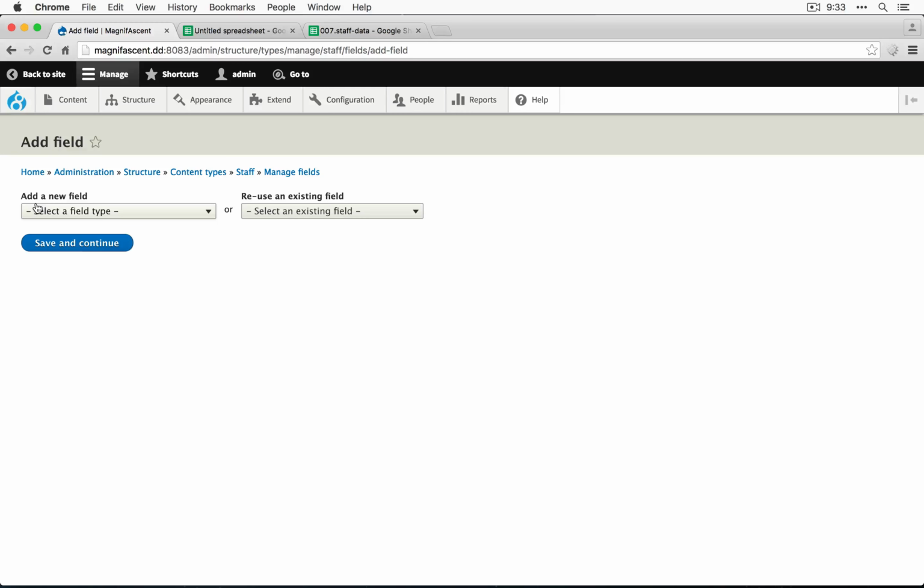So that covers everything in our staff data file. We do have one more piece of data that we need to integrate, which are their photos. In the '08 staff photos folder here, we have a photo for each staff member. So let's add an image field. We'll go to add field.